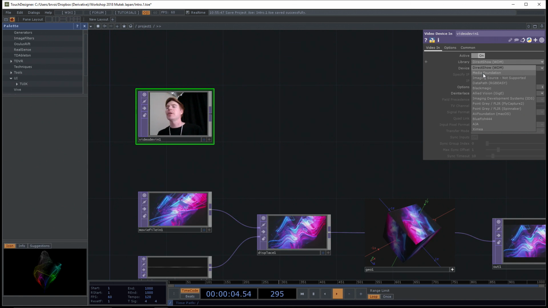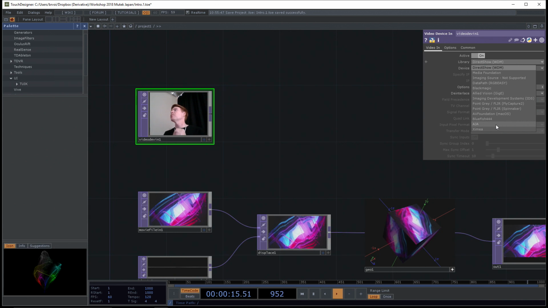So if you look in the library folder, I just want to show some of the different libraries we natively support. If you use any of these devices, we support the native SDK for low latency. So Blackmagic, DataPath, Point Grey, Bluefish, Aja, all of this stuff has a built-in native support in TouchDesigner.